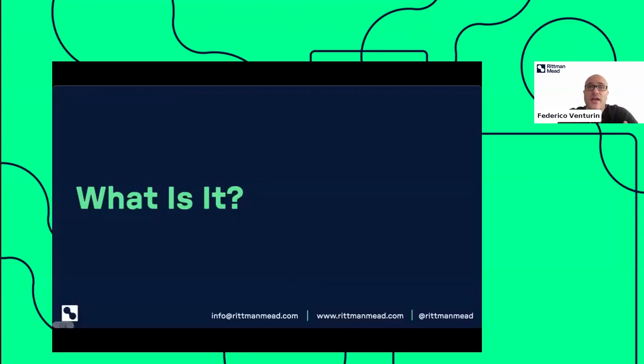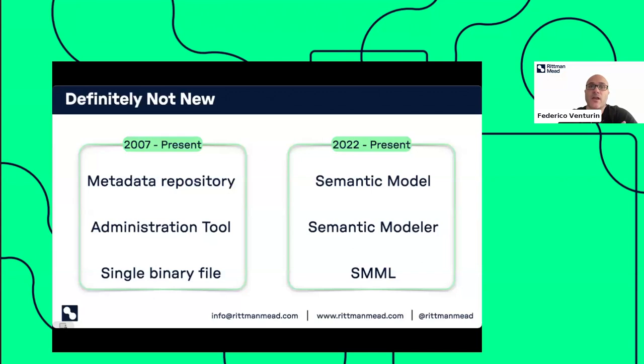So to understand what the semantic modeler is, we need to start from the semantic model, which is not a new concept since it's been around since 2007. In Oracle Analytics, the semantic model is just a new name for the metadata repository, the RPD. The semantic modeler is then an interface that allows us to create and manage semantic models and represents an alternative to the model administration tool.